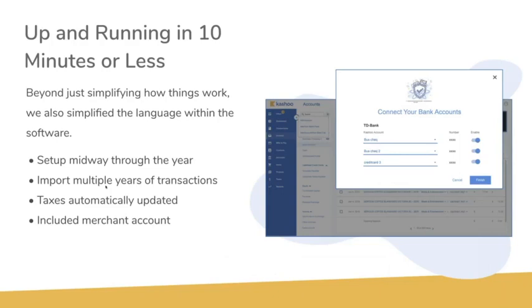And then last but not least, if you're setting up a new business, we can get you up and running in less than 10 minutes. And Donna's going to go in and start a business from scratch and show you how you can take multiple months of transactions, import them, and really easily get that set up within Kashoo.